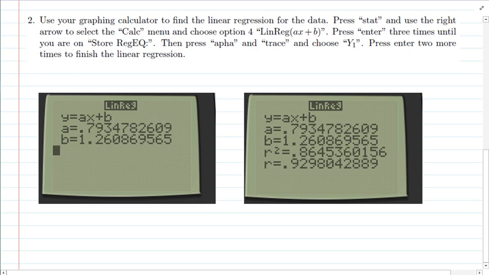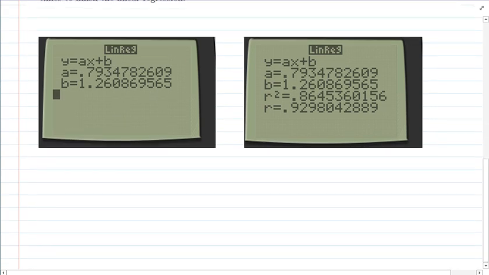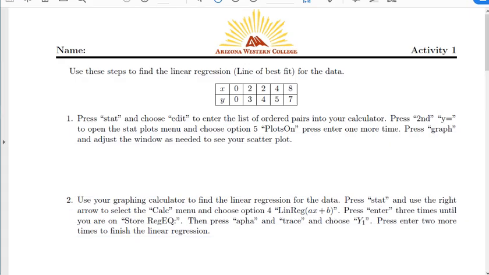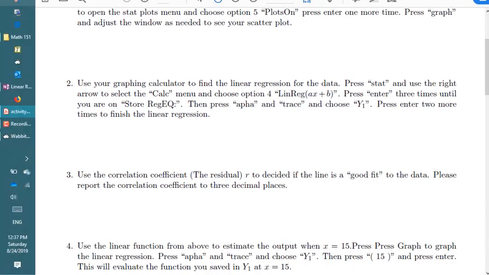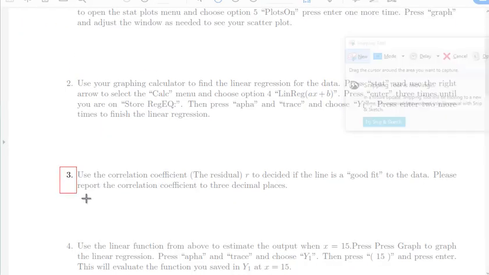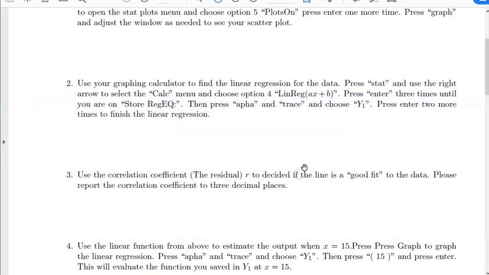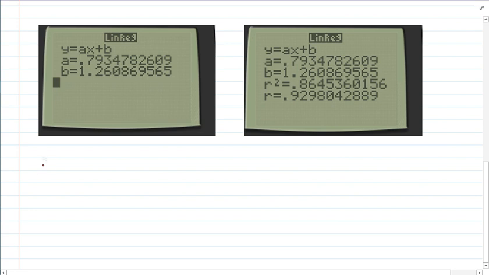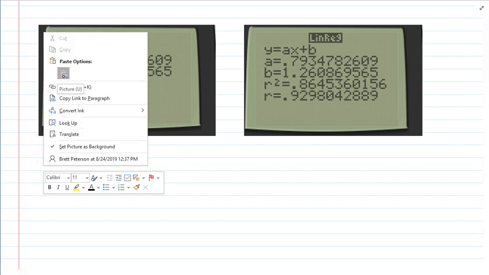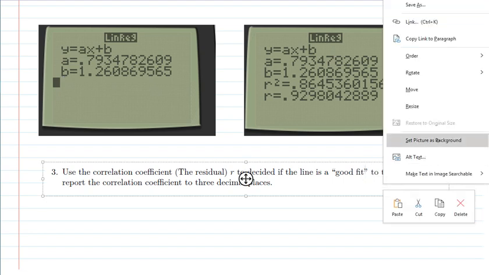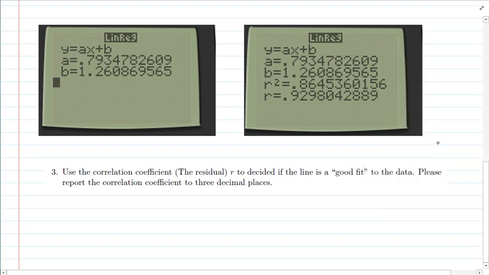So now, question 3, or part 3, is actually asking about that R value. So let's grab that really quick. So it says, use the correlation coefficient or the residual to decide if the line is a good fit to the data, and then we want to report the correlation coefficient to 3 places.